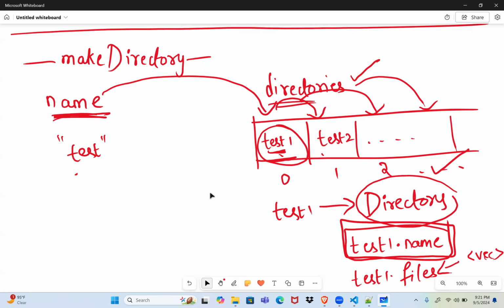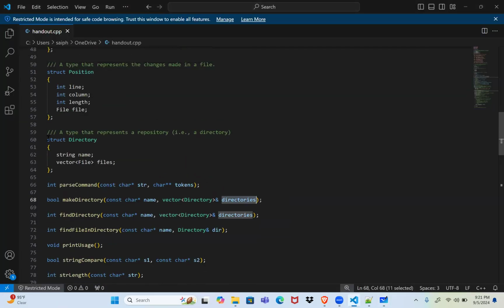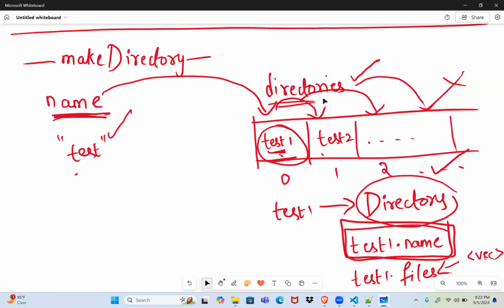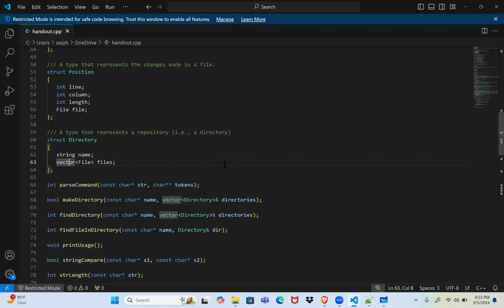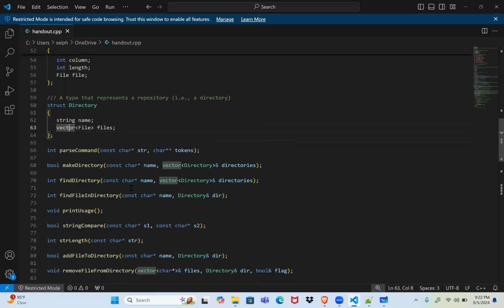And once you figured out that whatever you are looking for is not there, again, directory is a structure. You have a structure here. So create a structure object, add it to the vector. And the vector that you want to add it to would be directories. So all these instructions are given for you in the handout. Please go through it.